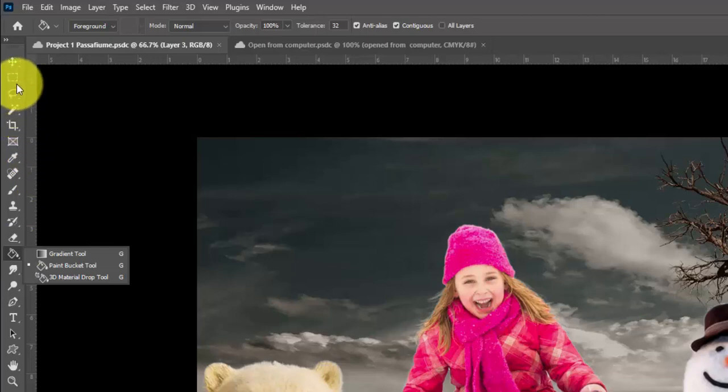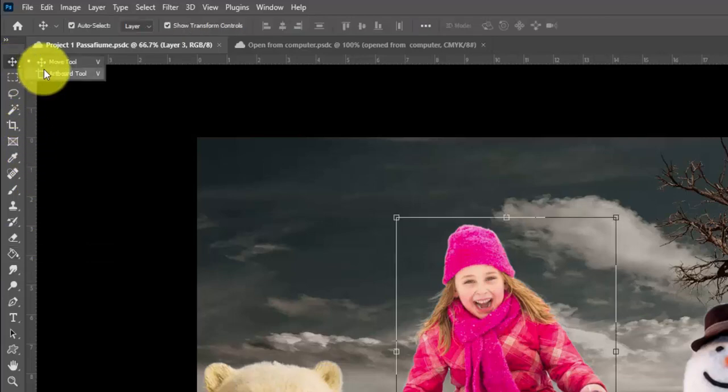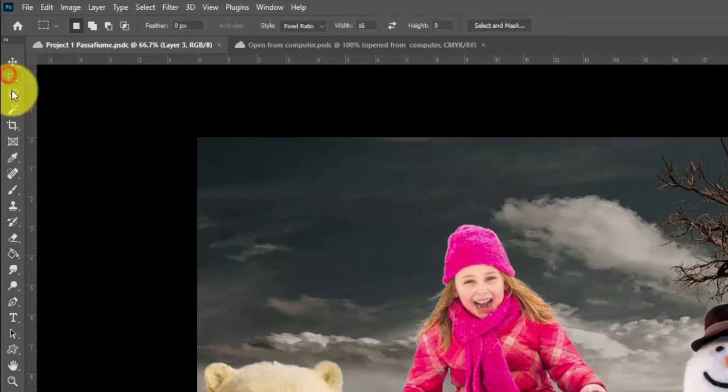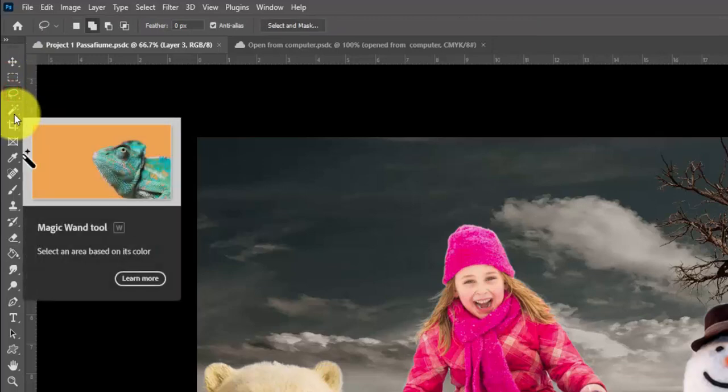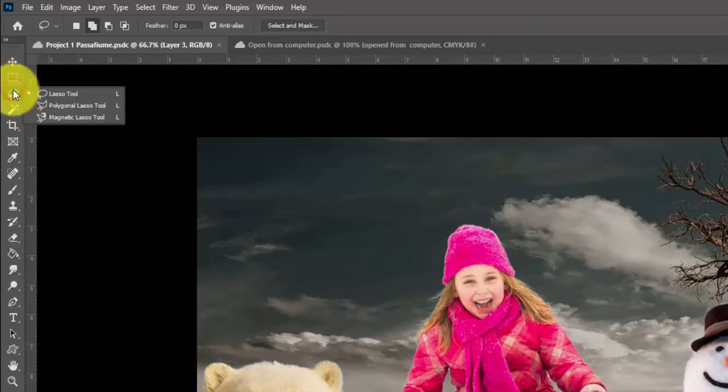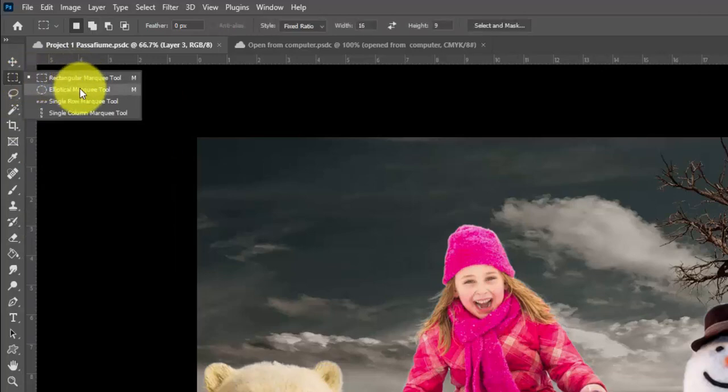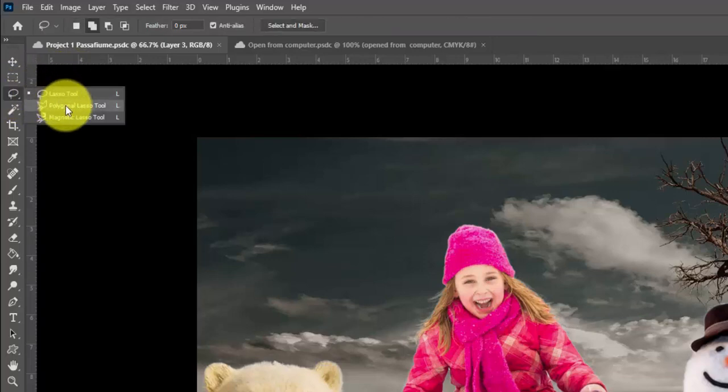For example, the very top one is the move tool that you use quite a bit. But the next few are what are called selection tools, and they're grouped together. For example, these are what are called marquees. So you have your rectangular marquee, your elliptical marquee. Okay, your lasso tool, your polygonal lasso, your magnetic lasso. These are all things that you may or may not use on a regular basis in Photoshop. But there's groups of tools within the palette.